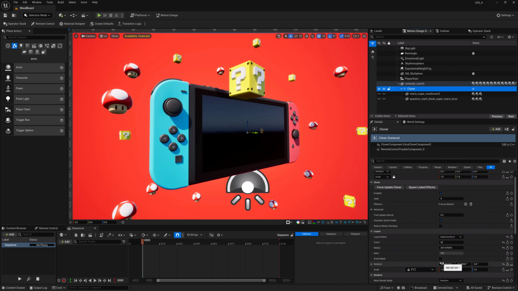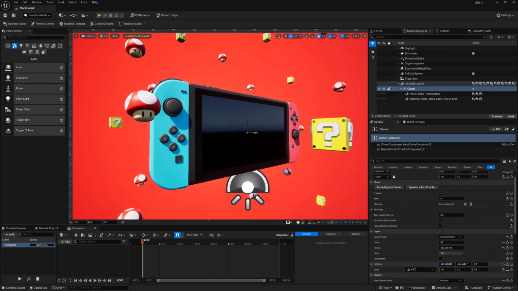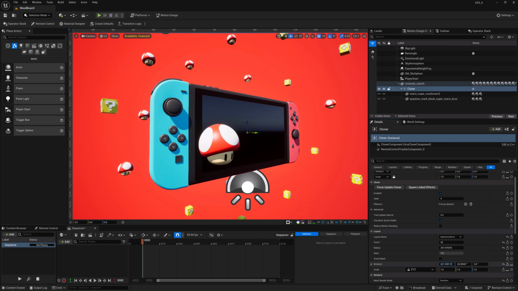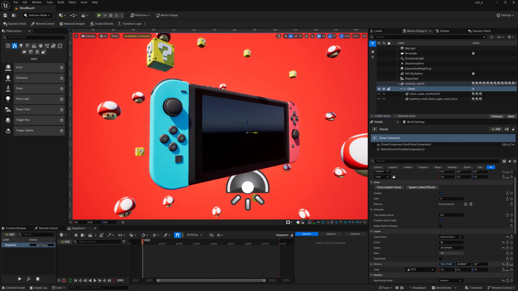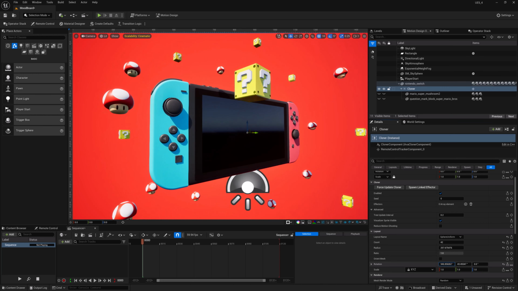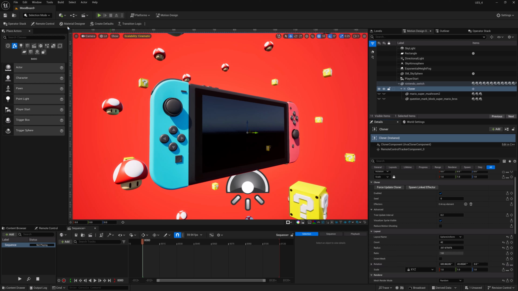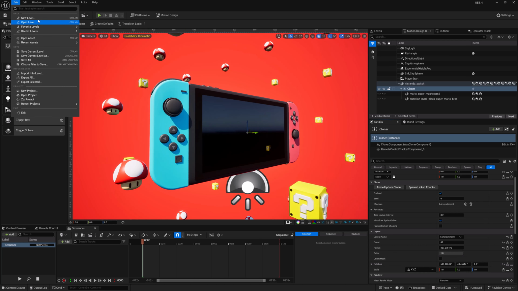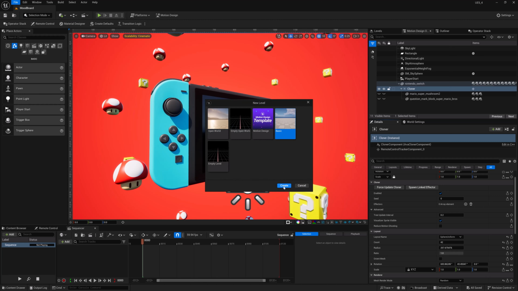And as you can see, the Super Mario theme with Switch, these objects that are rotating, they are due to the new cloner tool. So we're going to be recreating this. So let's first open up a new project, a basic project.